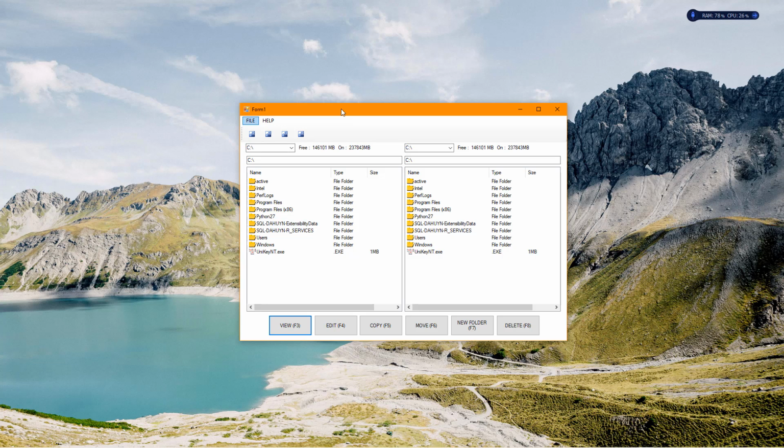Let's first look at the File menu. It has view, edit, copy, move, new folder, and delete. The functions we will talk about later. And we have the option and assist.